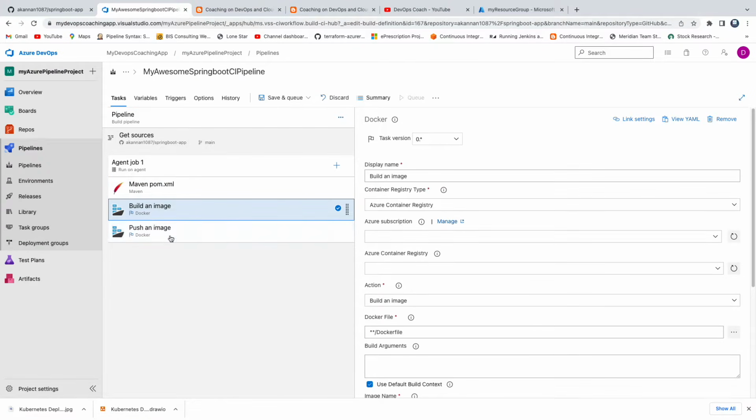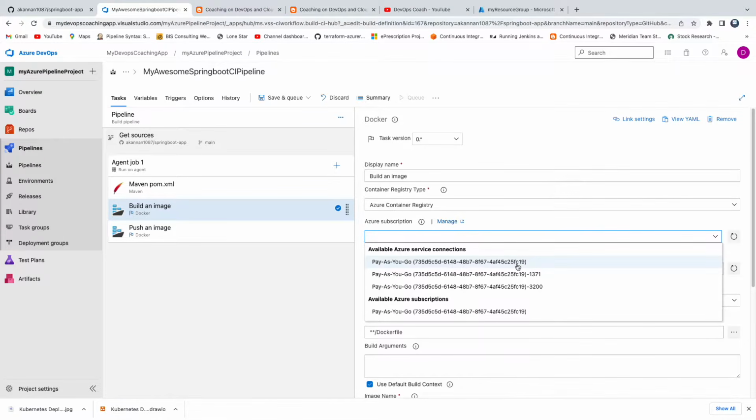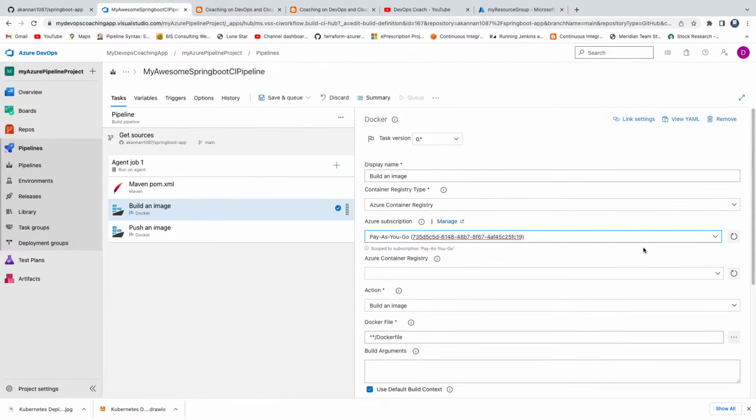And then let's modify this task. So we need to provide Azure container registry information. So let me click on Azure subscription. Okay, so I'm going to go with this one. First time when you do it, it may ask you to enter your Microsoft credentials. If it asks, go ahead and provide that.